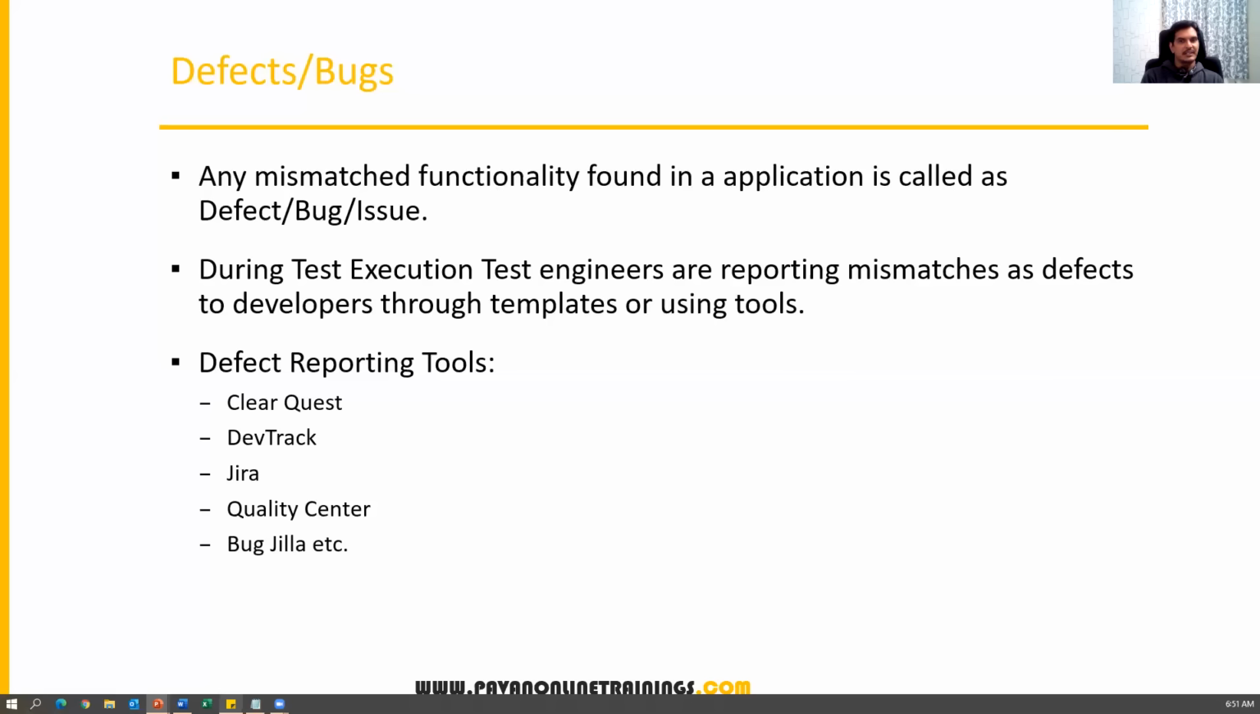Especially Jira and Quality Center are basically test management tools. So there are two differences you need to understand, guys. Test management tools are different, bug tracking tools are different. Bug tracking tools are used only for bug tracking, we cannot do any other activity. ClearQuest is purely a bug tracking or defect tracking tool. DevTrack is a bug tracking tool. Bugzilla is also purely a bug tracking tool. We can use those tools only to report defects to the developers.